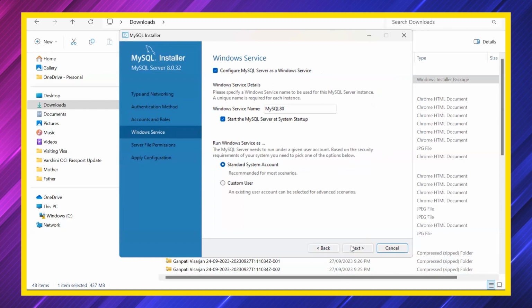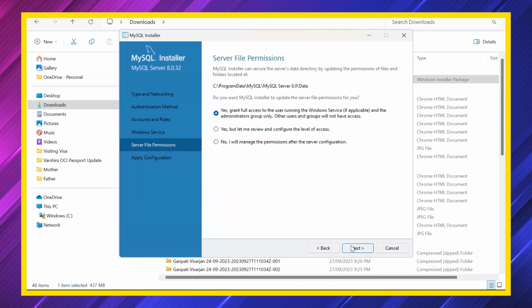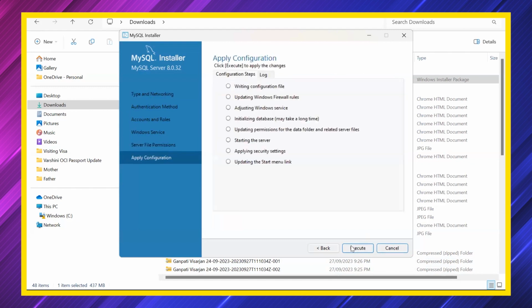Configuration of MySQL. MySQL 8 is fine. Standard system account itself is okay. We don't need a custom user. This is all good. Go next. No changes to this window also, guys. Permissions, grant full permissions. Please go ahead. MySQL is getting created. Just wait, here we need a few configurations. Writing configuration file. One sec. Can you select that? Are you able to select it?